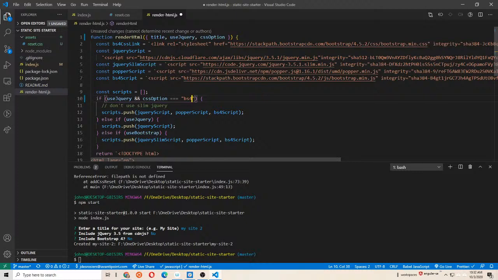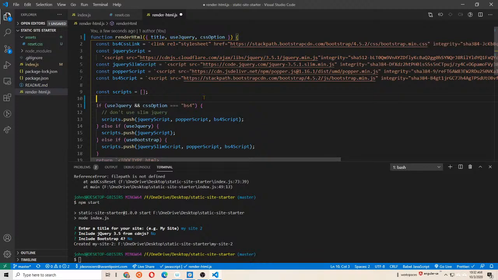Except I have that twice, don't I? Because I have the else if and the else if. So I think I'm going to go ahead and say const useBootstrap equals CSS option BS equals BS4, and that way I can just keep the same logic in my conditional down here. And I think that's going to work. Let's try it out.